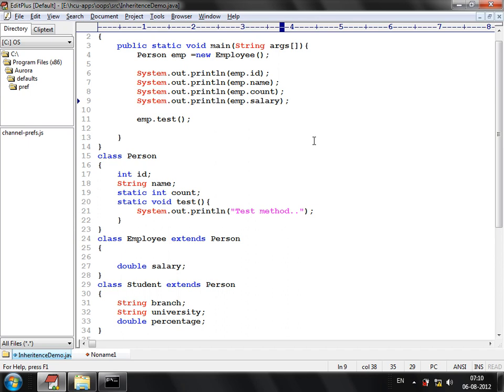Why did you get this idea? Because two classes may be equivalent. It can be possible at the compilation time. And now I'm trying to access id, name, count, and salary.